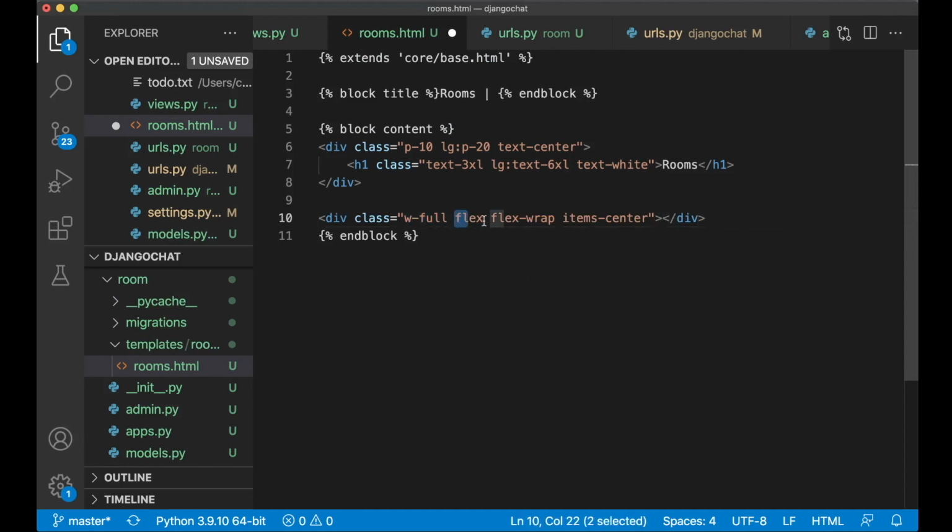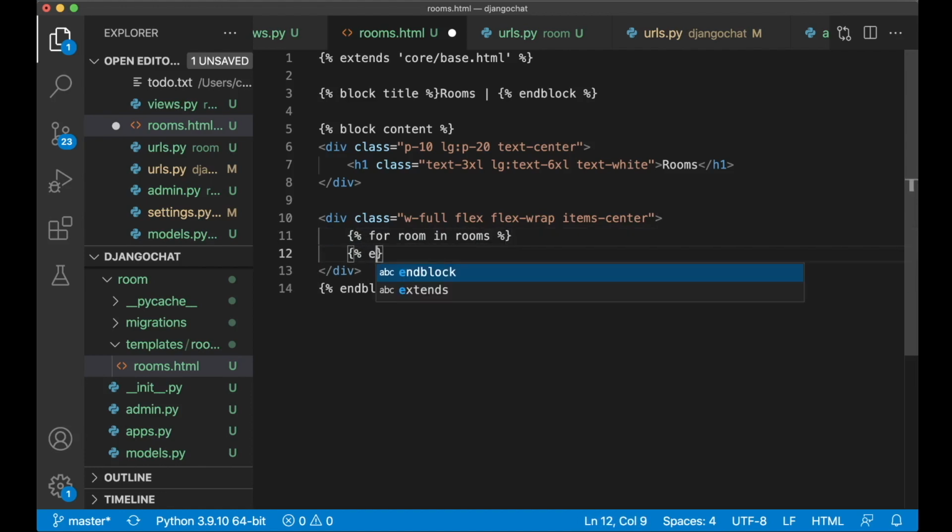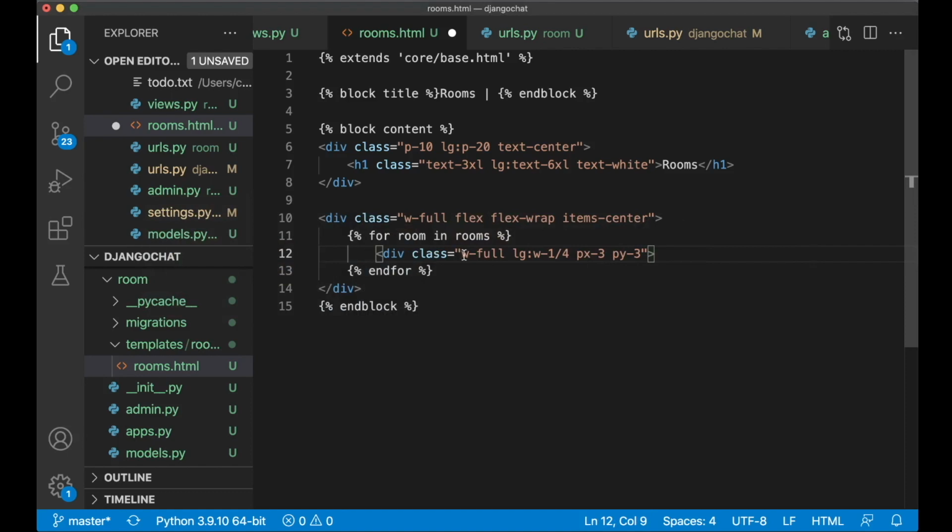I want it to be flex, and if the rooms fill out the screen, they should wrap to the new line. And I set items centered so they are next to each other and on the same height. And then in here we can say for room in rooms. So then we loop through the variable we got and for. And then one more div for the actual room. So for mobile, I want this to fill out the whole screen, but if we are on desktop, it should only fill out 1/4 of the screen.